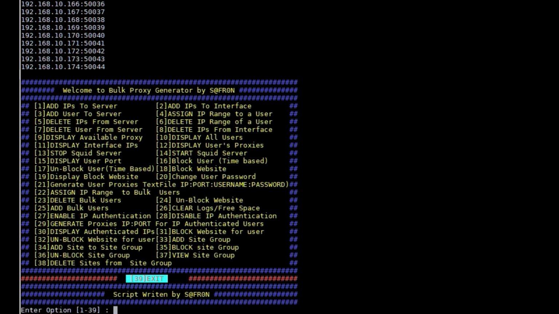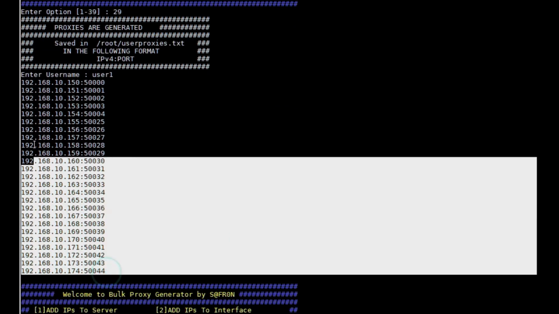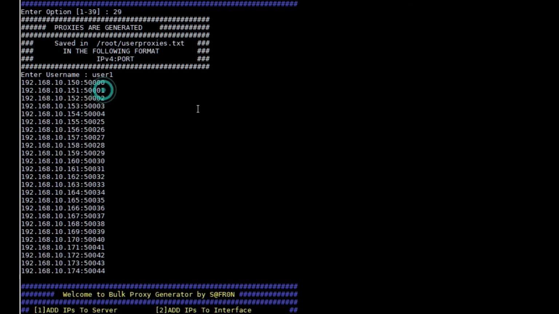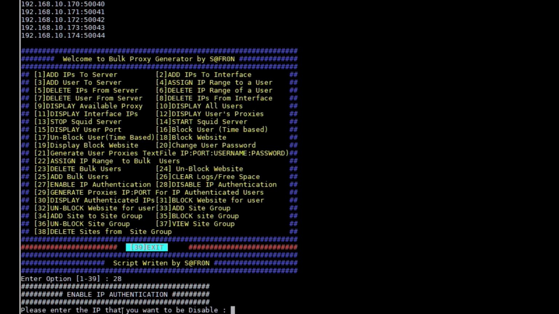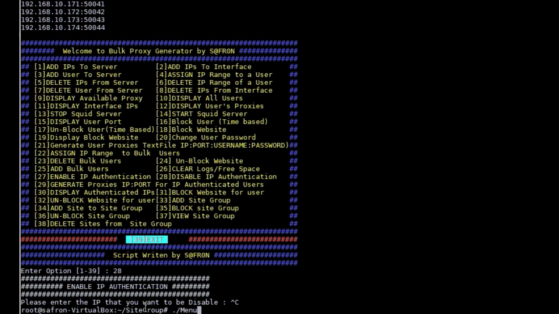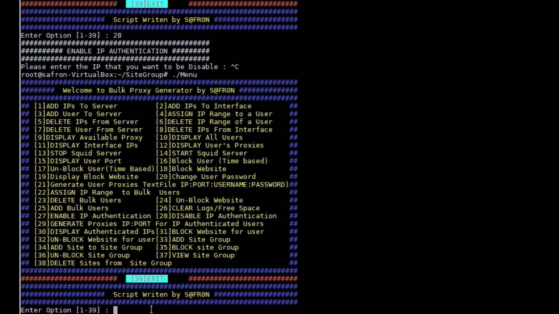You see over here, it has generated the IP and port, but not the username and password. And obviously, as mentioned earlier in the previous video, the file will be generated in a text format at your root location where you can download it. Then with option 21 you can disable this. All you have to do is just enter the IP address again, and nothing else, and then the authentication will be disabled.